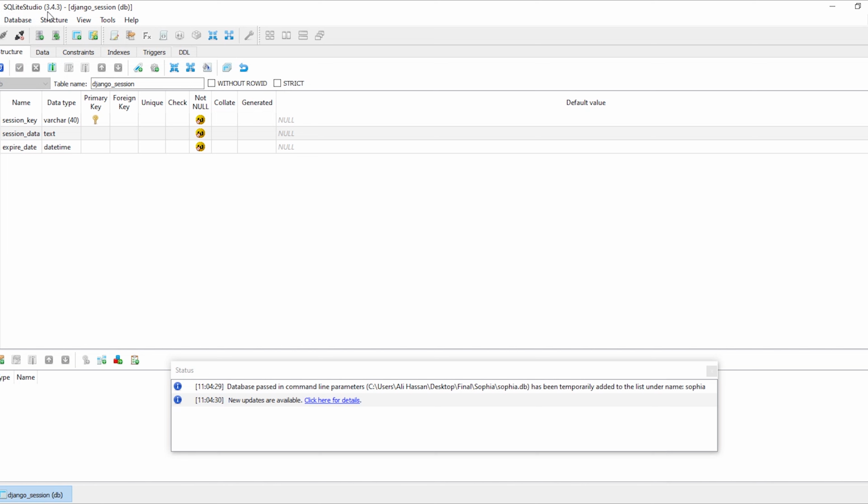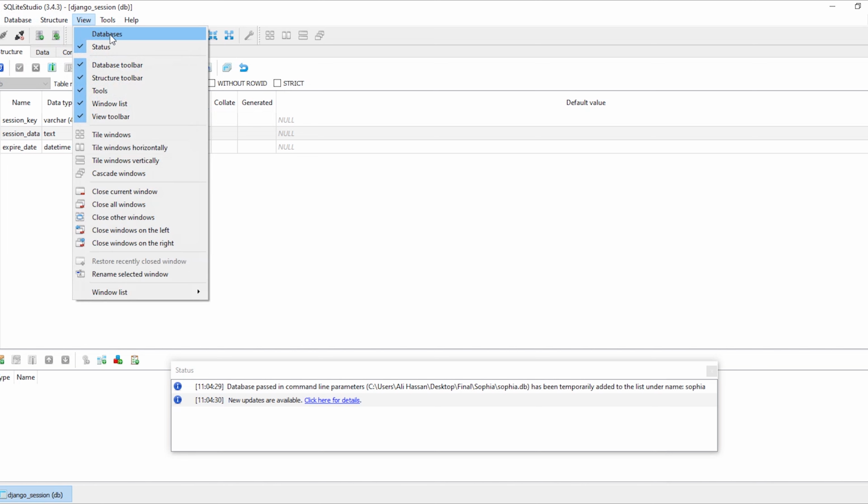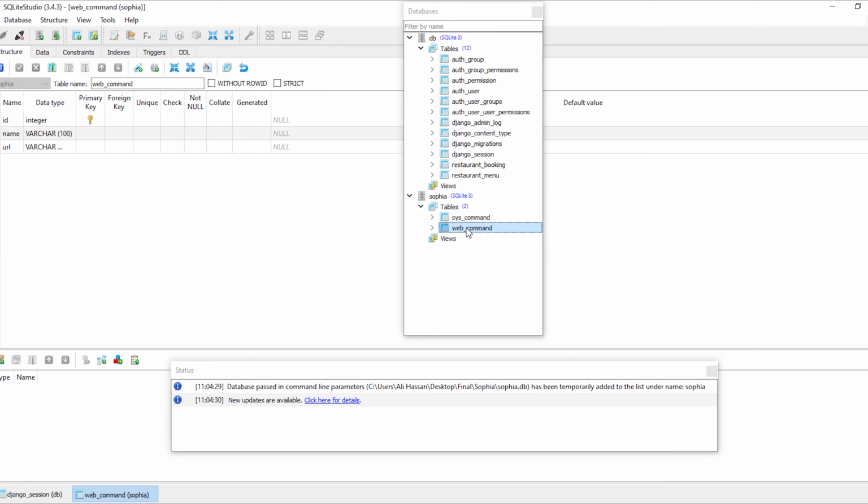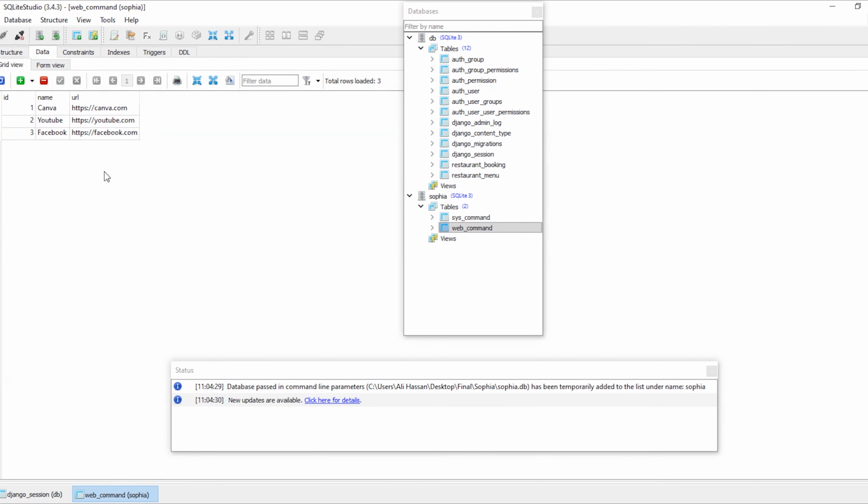Once you open the database in the tool, you'll see the tables of the database with its column names. You can then add values such as Google and its URL directly through the interface. And to commit the changes, click on this green tick.